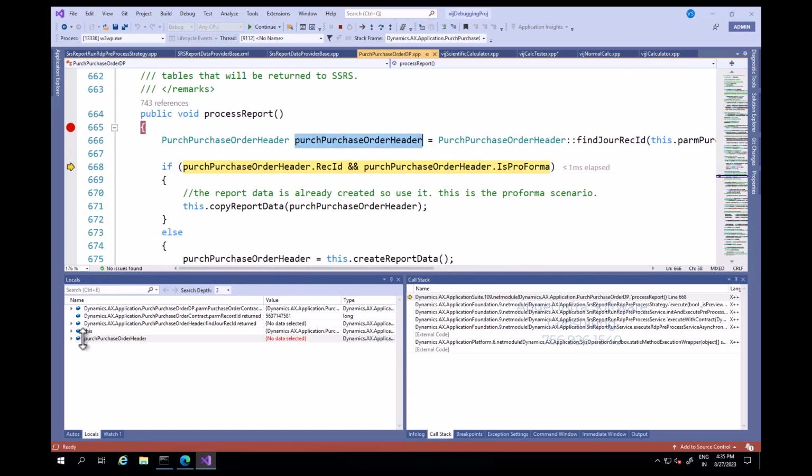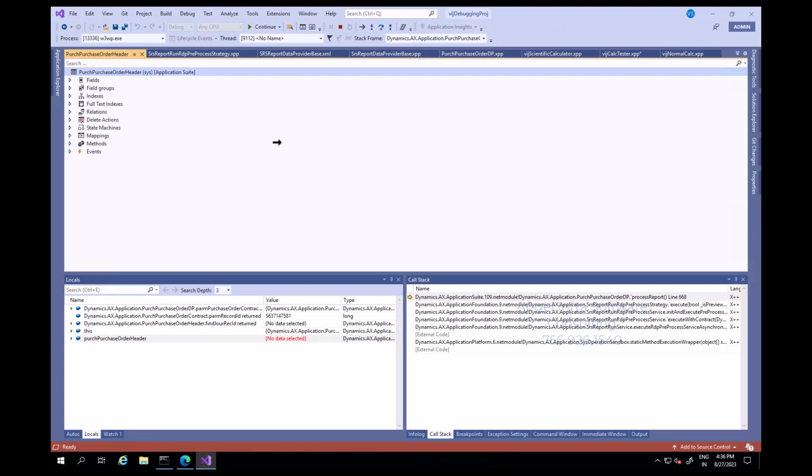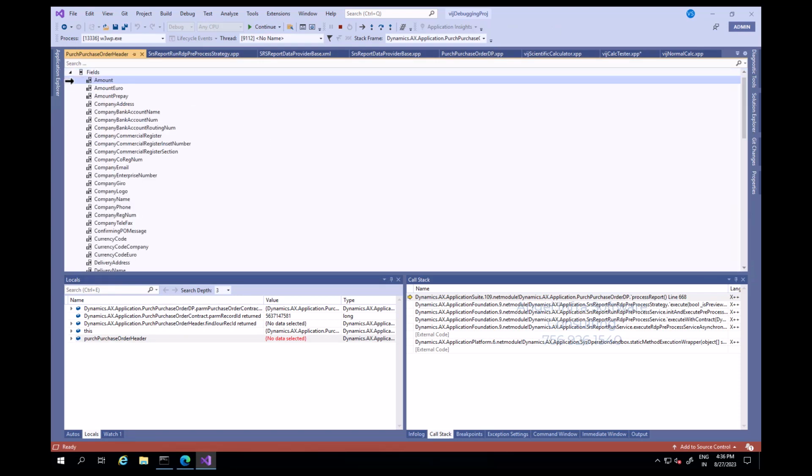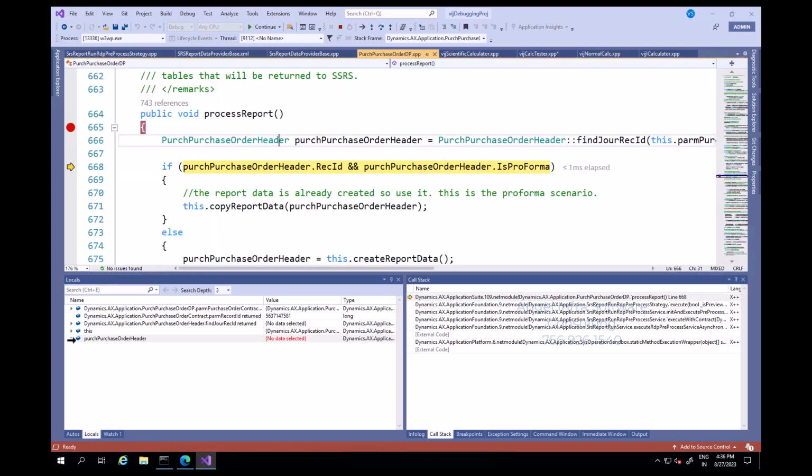header. Now you see here the purchase order header is no longer null, but it has some data, that's why it is showing that. So what does purchase order header have? If you go here, it will have a lot of fields. This is a table with a lot of fields. Each field will hold some value. You can see that data here.